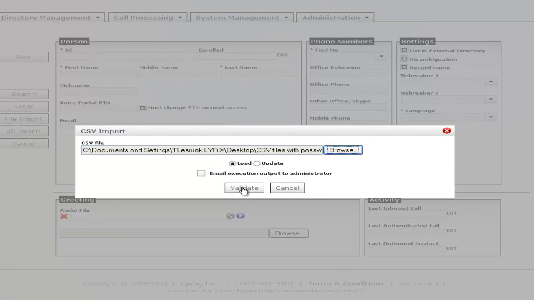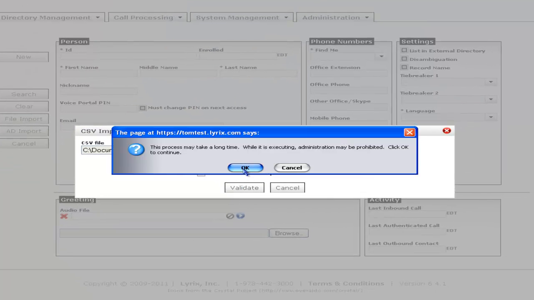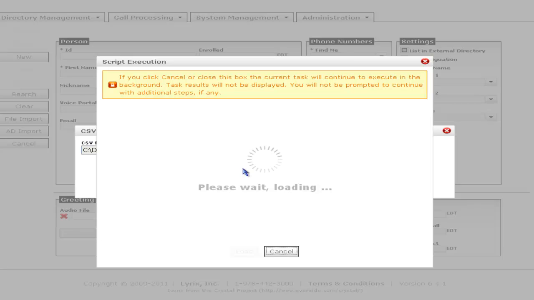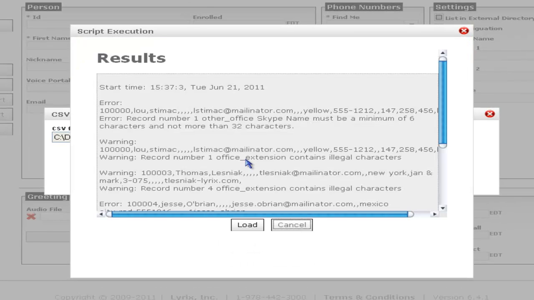The import is actually a two-step process. The first step will validate the file. The validation will check the file to ensure that it is a properly formatted employee's CSV file, and it will also perform field validation to ensure that fields contain valid data. After validation completes, the results of the validate will be presented on screen.